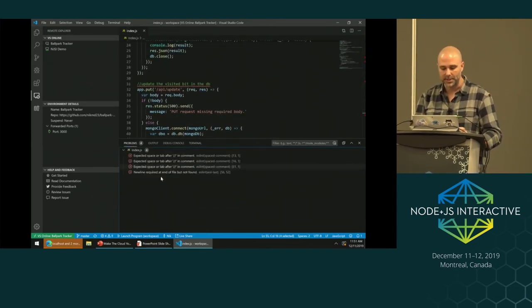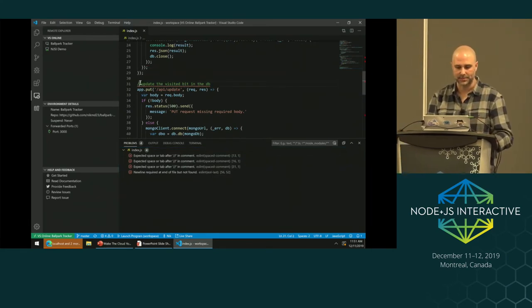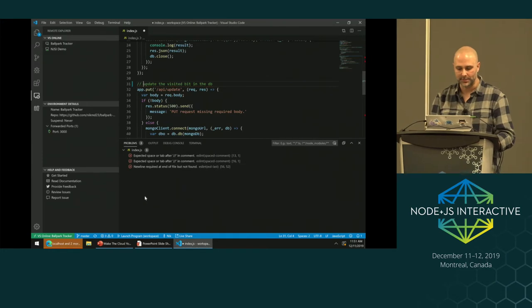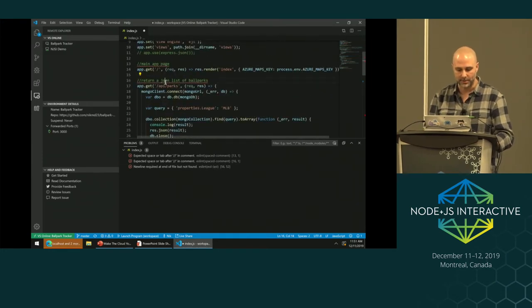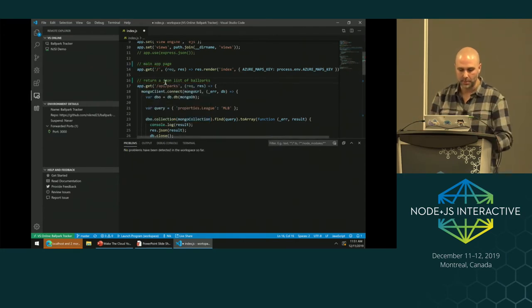So if I come back into my index, I can see I have a bunch of problems that VS Code is pointing out. These are coming from ESLint. They're kind of pretty dumb things, like I'm supposed to have a space here at the beginning of my comments, right? That fixes that. But I can go to any one of these, and we're just going to go ahead and fix all of the problems automatically. No more problems. That's great.